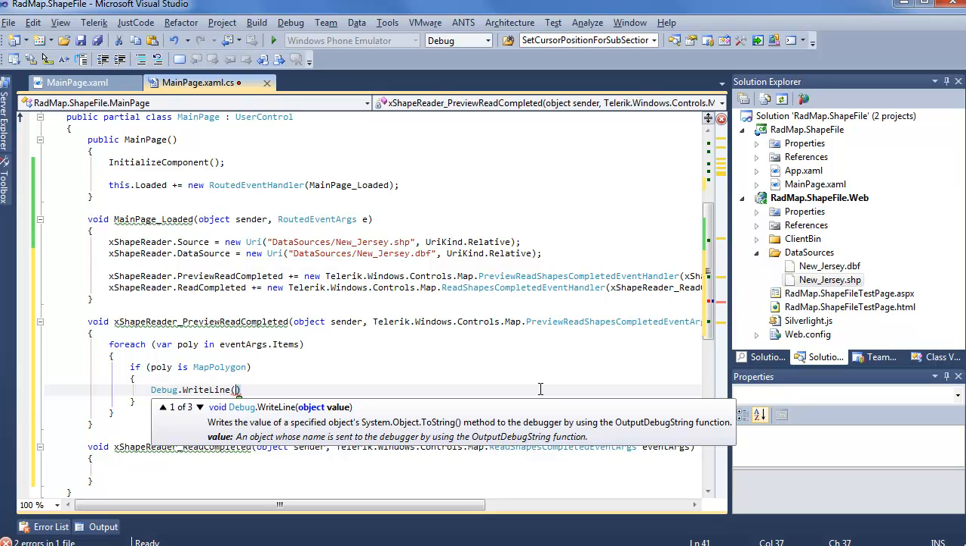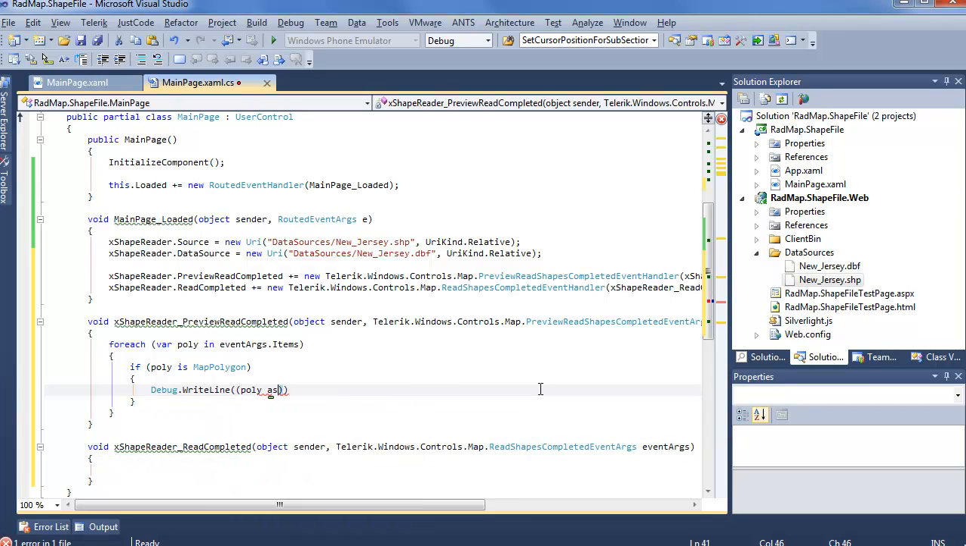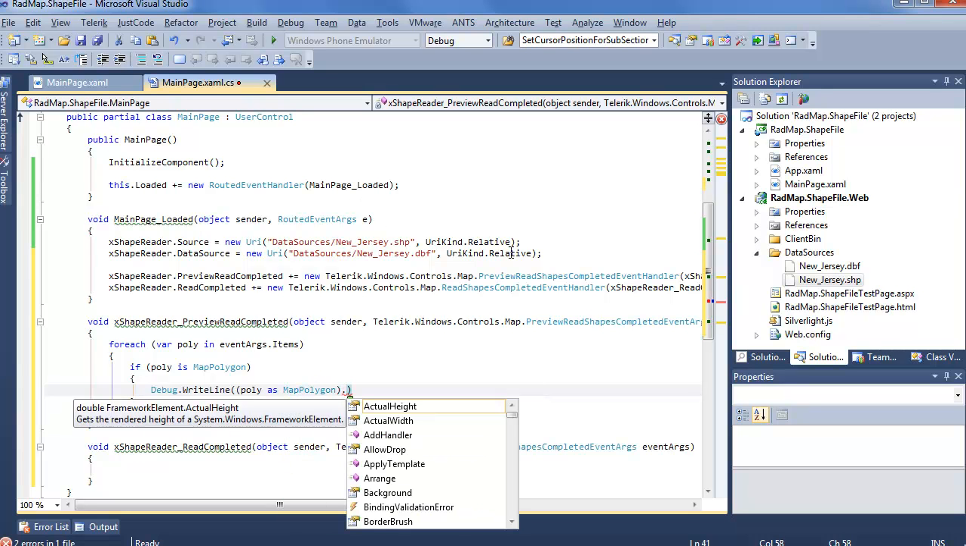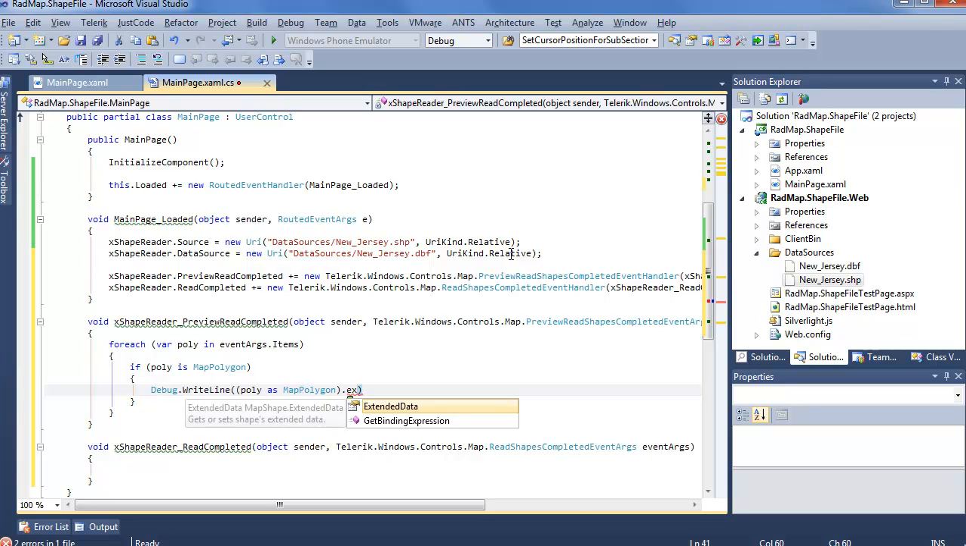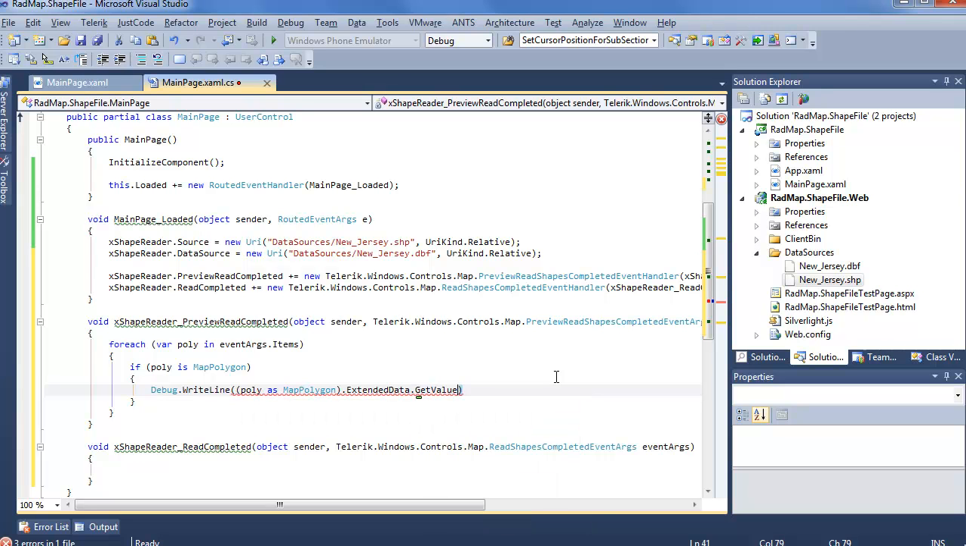and now we want to be able to grab some value from each item just to kind of prove that we went through it. So in this case, we'll do another poly as map polygon. And here we can see the option to go into extended data. Extended data is what gives us access to the actual data that's behind this point. So here we see we have data as well as property set. But since this is really just kind of a key value collection, we're going to say get value.